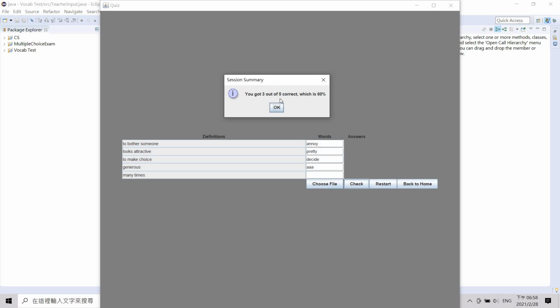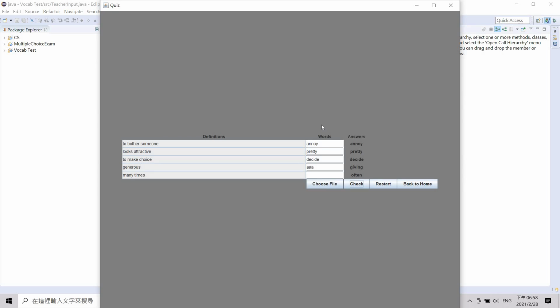and now if you click on OK to close the pop-out window, the whole window would be refreshed, and the answer fields would show the correct answers. And this would meet success criteria 8. And now in order to meet success criteria 6, I created the restart button, which would automatically refresh the whole window back to the start.